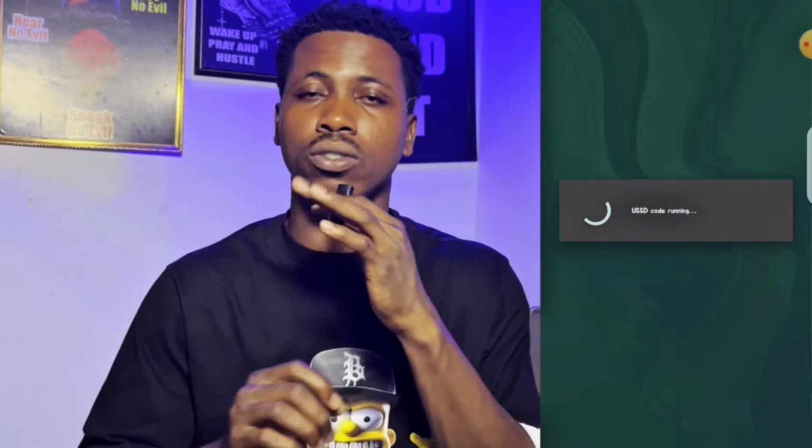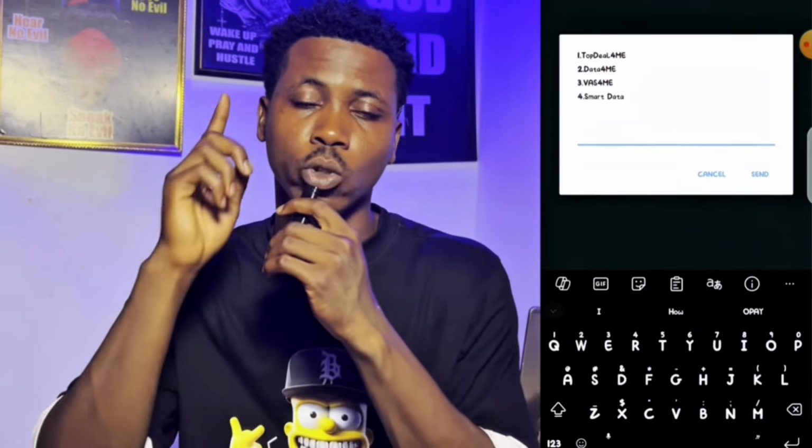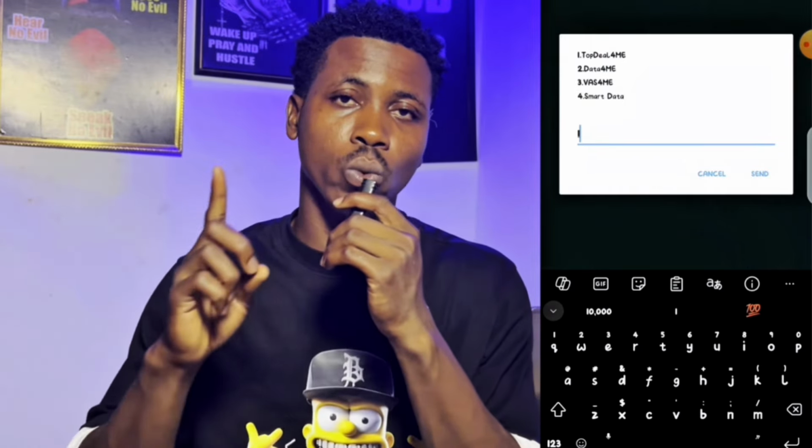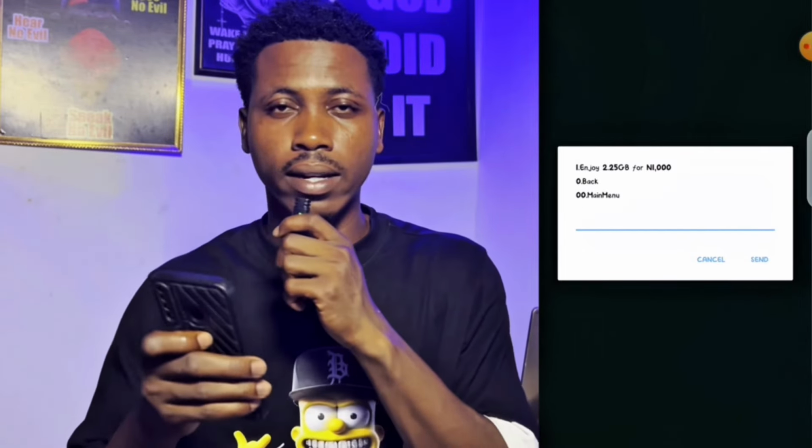Once you click on that, you have to click on the first one, which is number 1, top deals for me. Click on that and you're going to see that they are going to be showing you the top deals that is currently going on recently on that network. As you can see right there, they said enjoy 2.25 gigabytes for just 1000 naira. Right now this is the top deal that is going on right now on this very network.